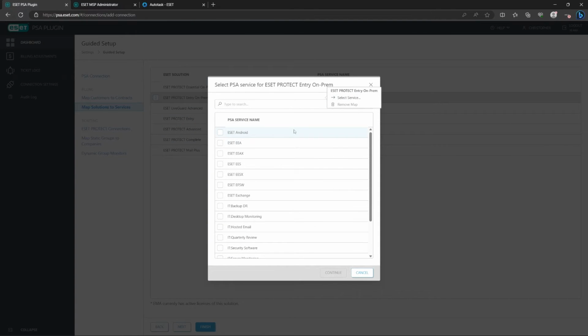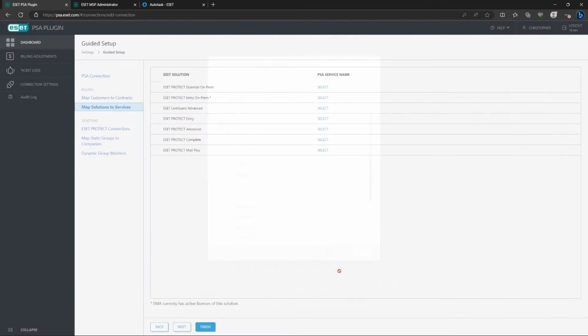Clicking on Select, I should see a list of all the PSA services that the plugin has gathered from Autotask. And once I have selected the desired service, then similarly, I can see that the select link has changed into the PSA service name.